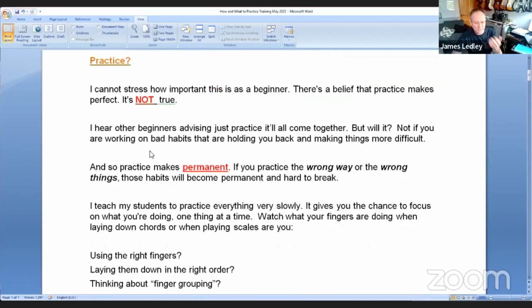You'll probably see this on YouTube and in other Facebook groups. I hear other beginners advising just practice, it'll all come together. That's crazy and it's rubbish, because I hear that all the time. Beginners and learners are telling other beginners that, but they haven't a clue what these people they're advising are actually working on. So how can they possibly advise them to just practice and practice? You're really kidding yourself. You need to know what to practice and how to practice in order to make proper progress.